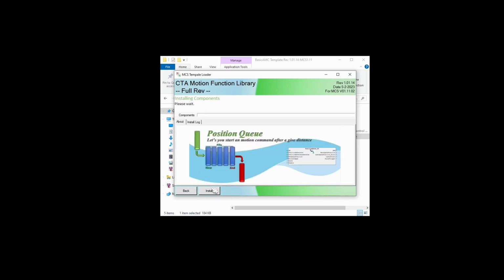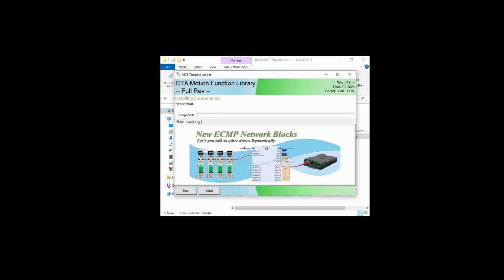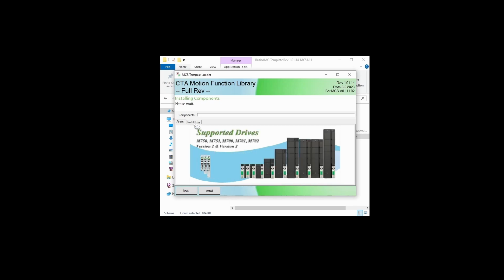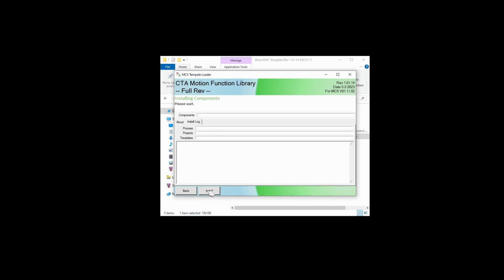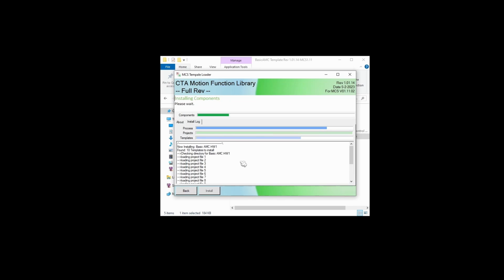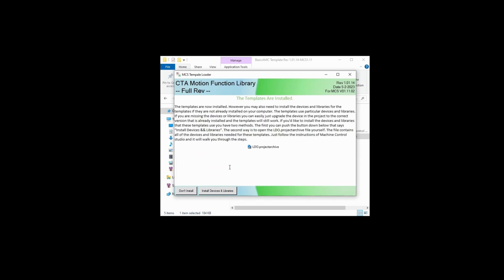Now, before I push this install button one last time, the key thing I want you to do is click on this install log and then hit the install button. What this is going to do is tell you what the installer is actually doing. And if it can't install the files, you'll notice that this isn't going to add any text. It's just going to be stuck at the top, which means that you need to fix your administration rights. Again, this is just a blurb saying that you need to load this project into Machine Control Studio.